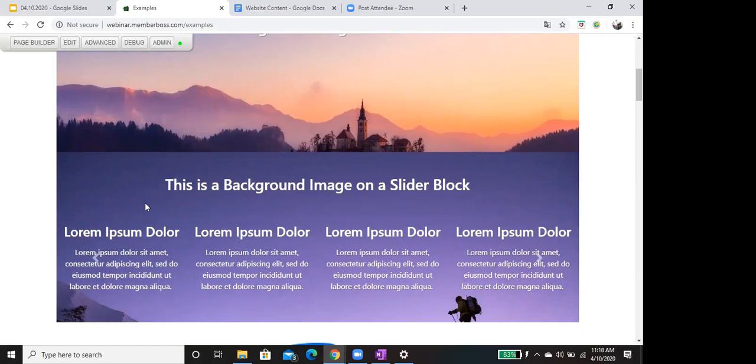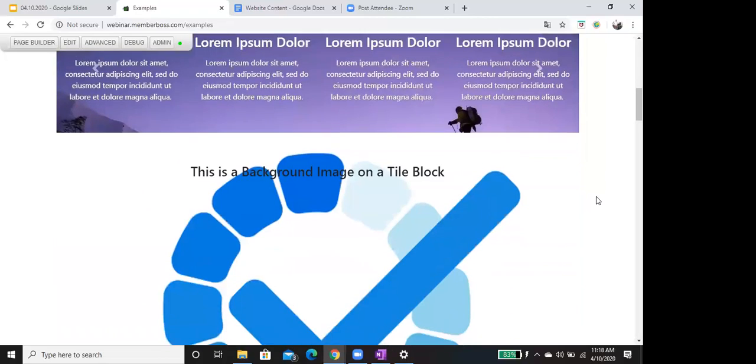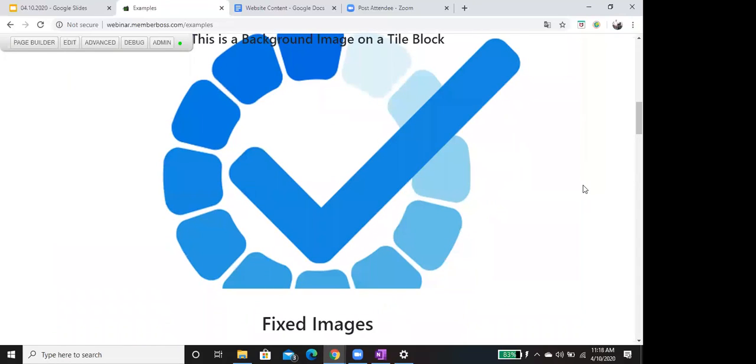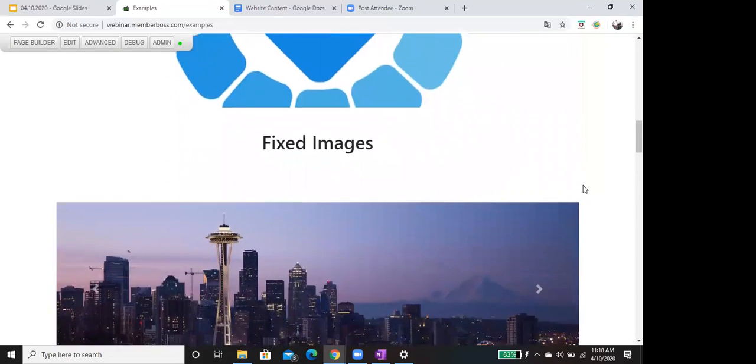We can also add a background image on our slider block, which we just did. And you can also have a background image on a tile block. We haven't looked at it, but the tile block is also within the page builder.